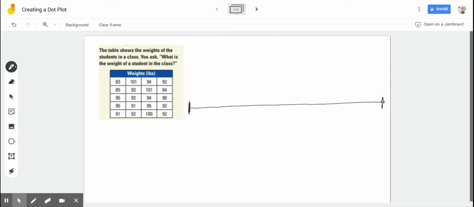All you do to create a dot plot is make kind of a number line, and you have to look at the chart and determine where your lowest number is and where your highest number is. For a dot plot, it's useful to have all of the numbers represented. Looks like 83 is my lowest and 101 is my highest. It's going to be hard to squeeze all of these in here, so maybe I need to make it a little bit bigger. I have tried this and I keep running out of room.